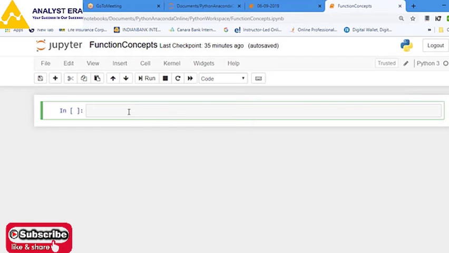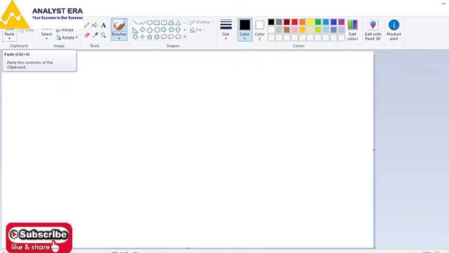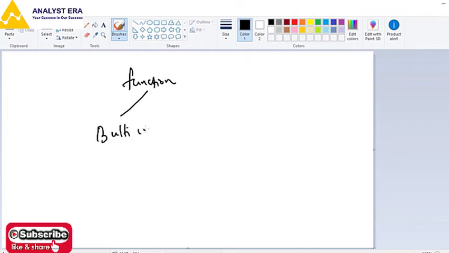First, I can explain another thing also. There are two different parts of a function. One is a built-in function, and another one is a user-defined function. Okay, built-in function. What all things are built-in functions?